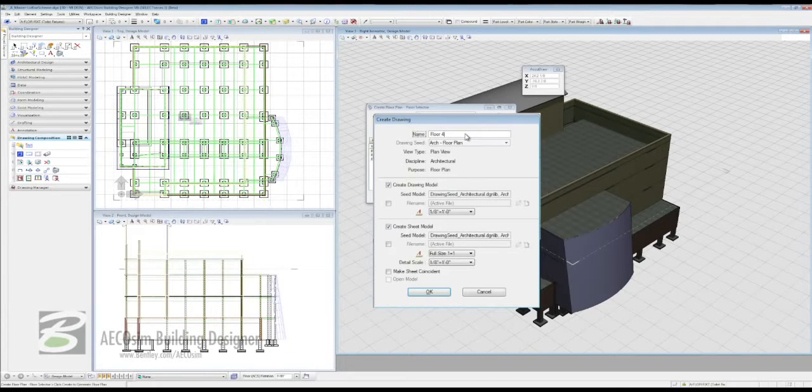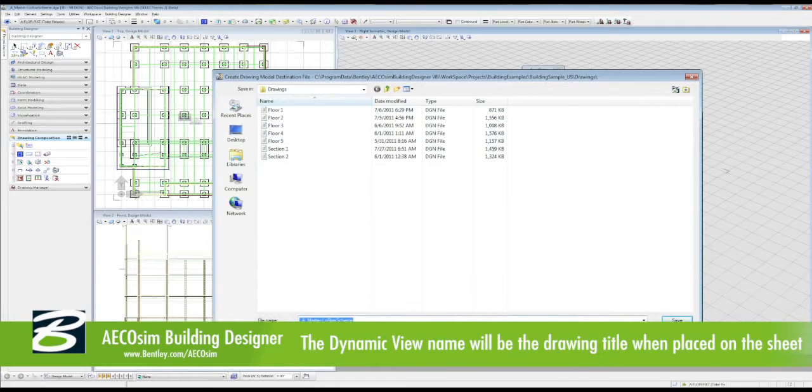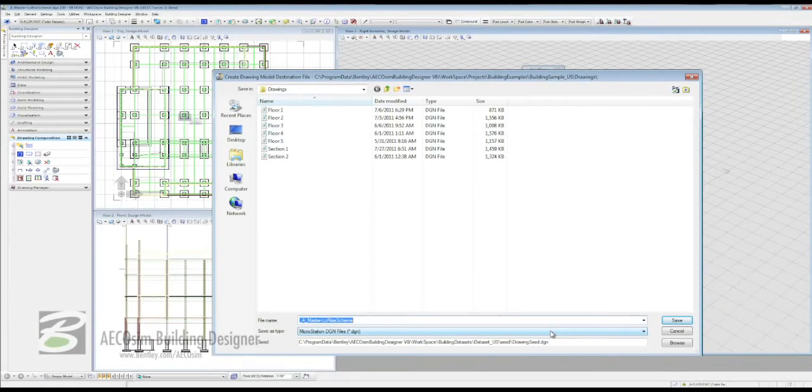The Create Drawing dialog box opens, and this is floor 4, the condo floor. So we're going to just highlight that and change that to read Condo Floor Plan. The Create Drawing Model is checked. We need to also check the one below it, File Name. And from that, we're going to then click on this icon, Create New Drawing File. The Create Drawing Model Destination File dialog box opens.